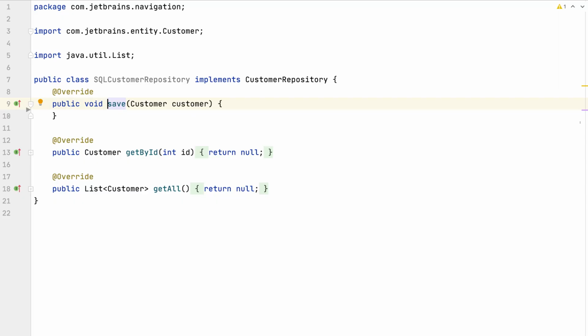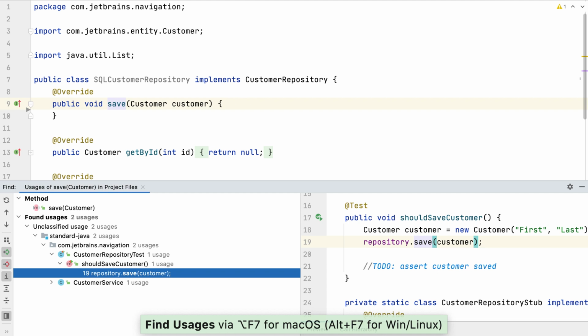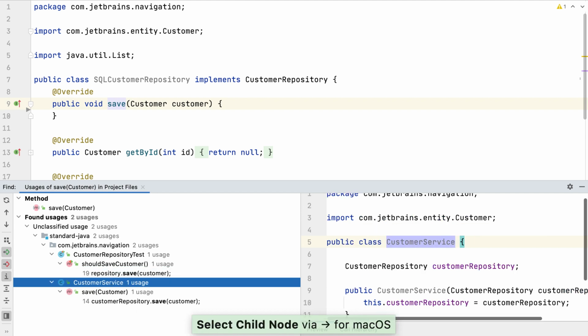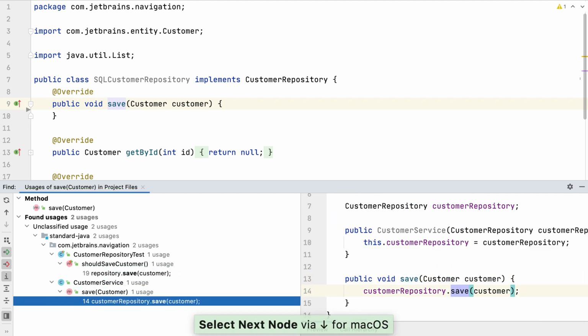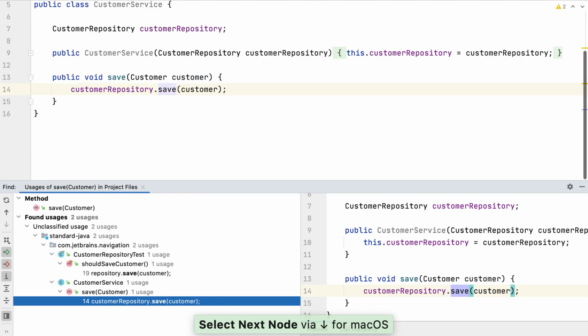When we want to understand what someone else's code does, or ours, after some time away, find usages can be very useful. To see what is using a method, we can use Option and F7 on macOS or Alt and F7 on Windows and Linux to bring up the usages of it. We can navigate through the results and select the one that we're interested in.